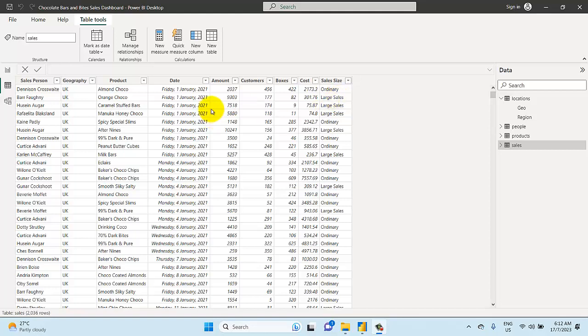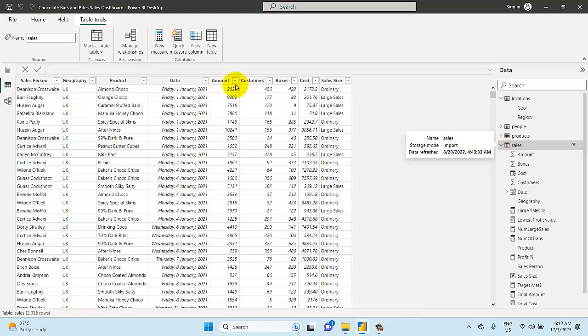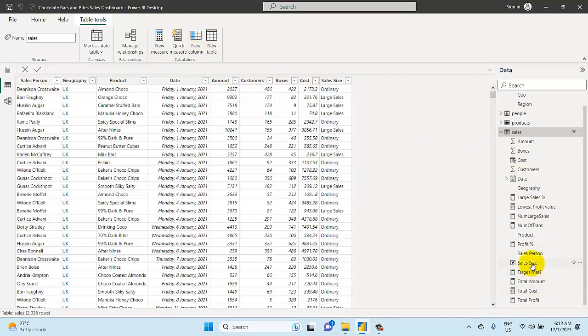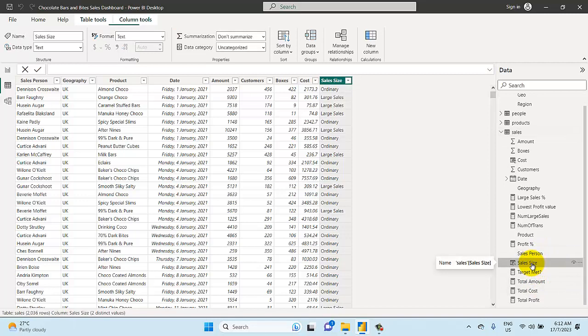So, in other words, we are analyzing every row, right? How do we do that? When we analyze every row, we use a calculated column. It's called a new column. So right here, we key in the sales size: sales size, if sales amount greater than 5,000, large sales, and so on.